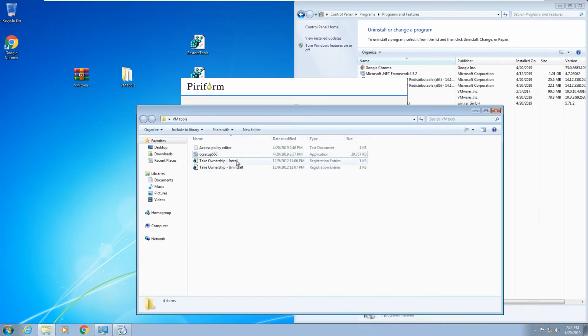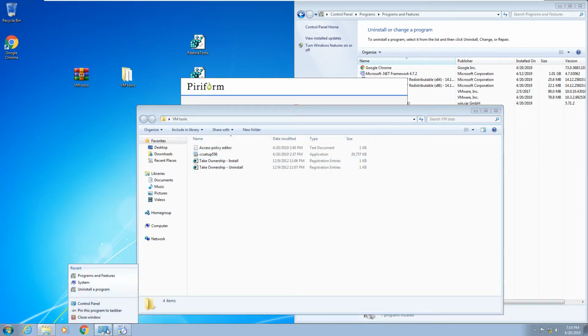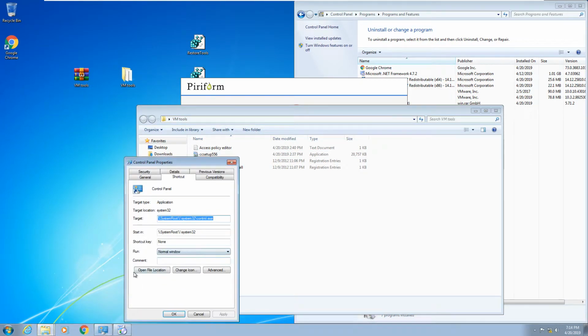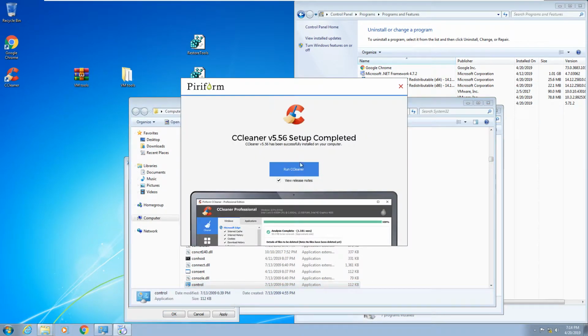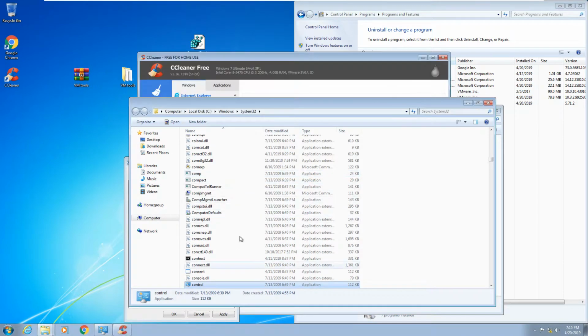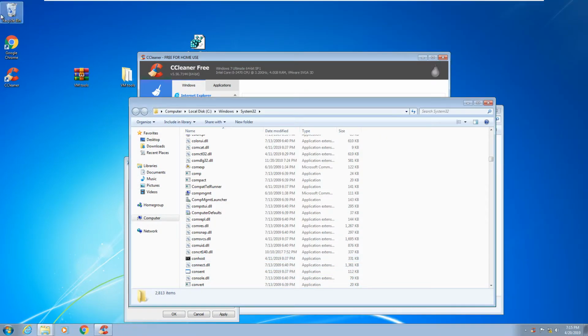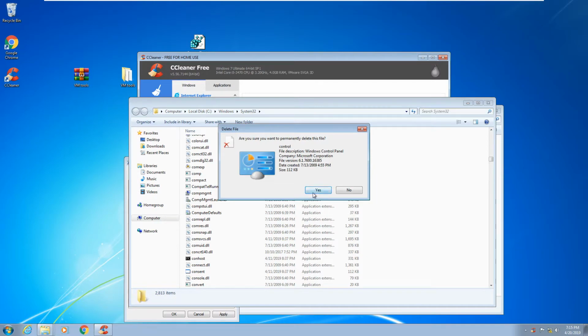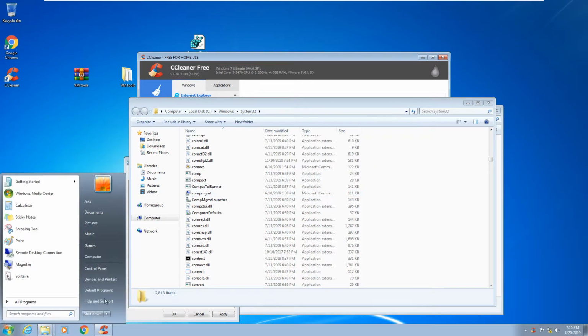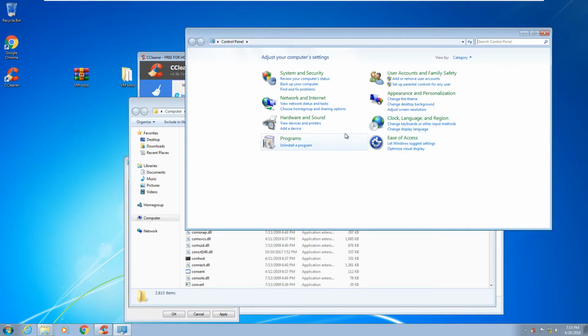It's gonna take a second to install. So in the meantime, we're going to go to control panel, and we're actually gonna delete the executable for this one as well. You're going to do the same thing you did with system information. Okay, that's installed. So run CCleaner, and you're just gonna delete the executable and empty the recycling bin. If we go back to control panel, as you can see, it still works.